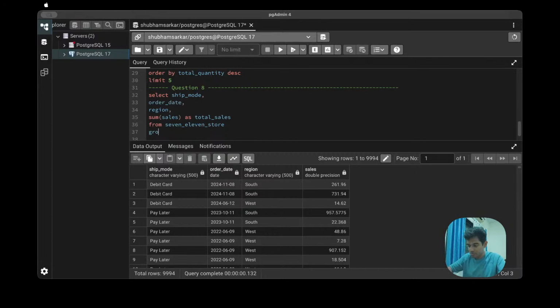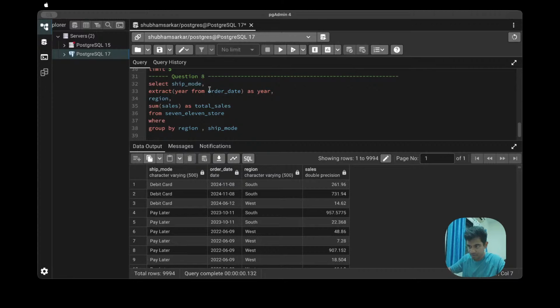So region is the point of view, so group by region. Okay, I am not executing it, just going with the question. Region and ship mode, for each region and ship mode. Okay, and that too for year 2023. So extract year from this as year. Okay, so I will write where extract year from this equals 2023. But if I execute it I have to write this also in group by, so I am just removing this. So ship mode and region is there, sales is there.